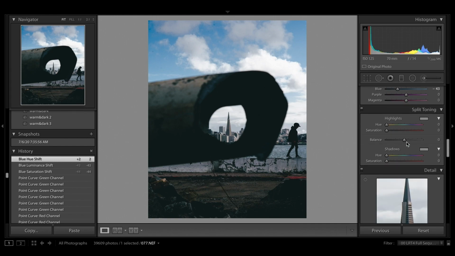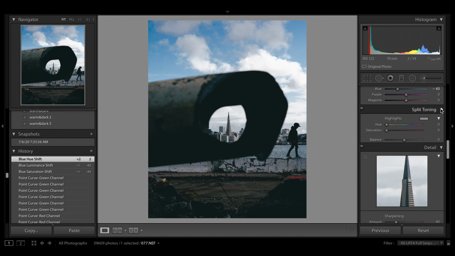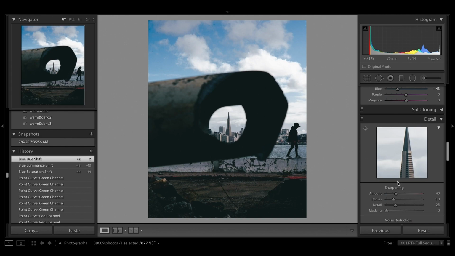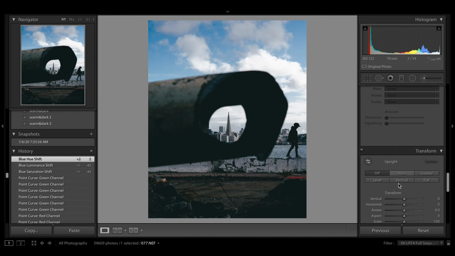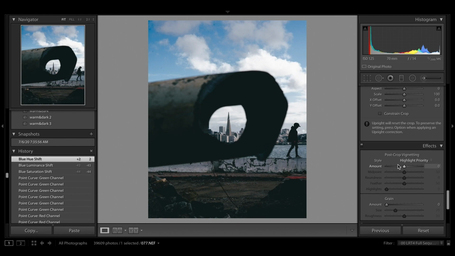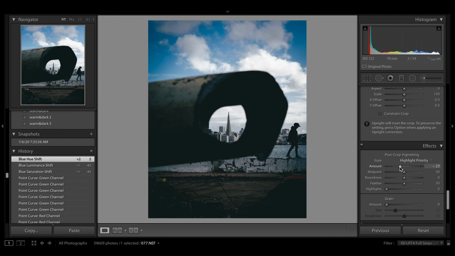So next, I'm not going to mess with the split toning for this photo. We'll leave that one alone. We're going to head down to the vignette. I always like using a lot of vignette. It really gives it that dark, moody feel to it. But again, you don't want to overdo it. So we'll bring this down to about 30 or so, or actually right there is good, -28.